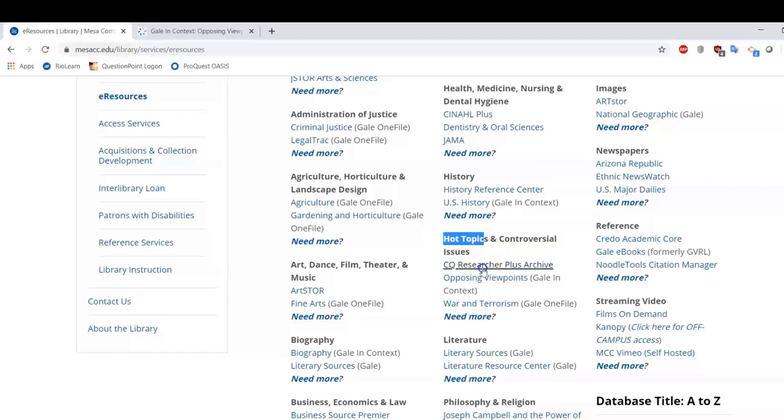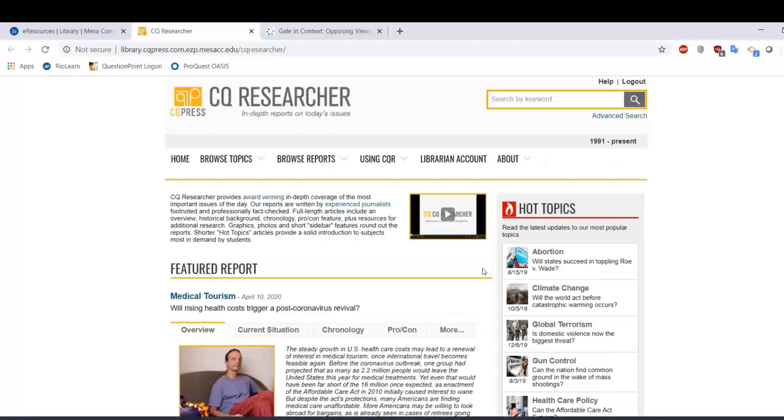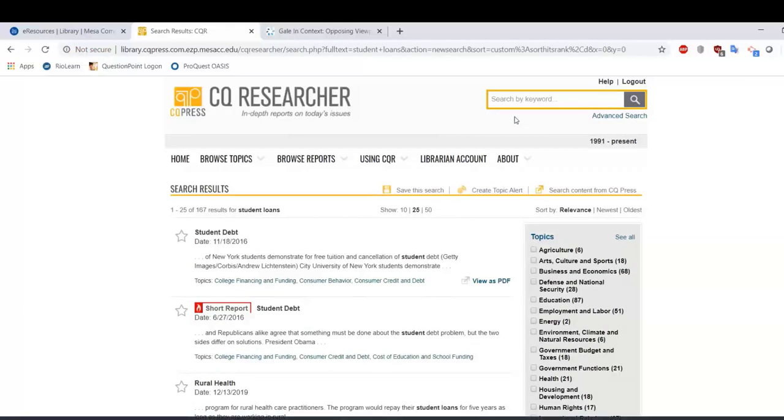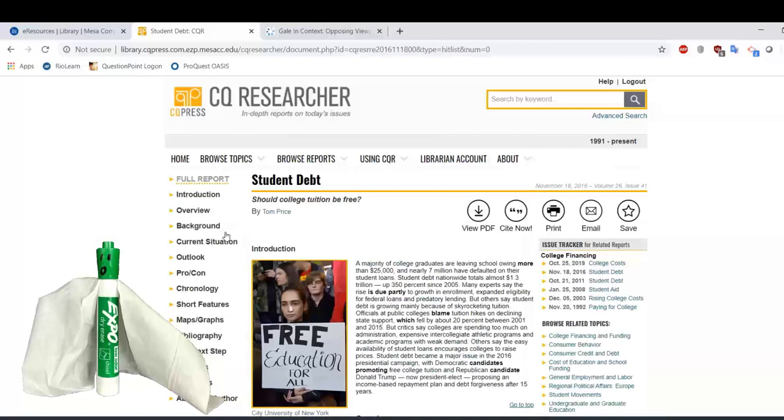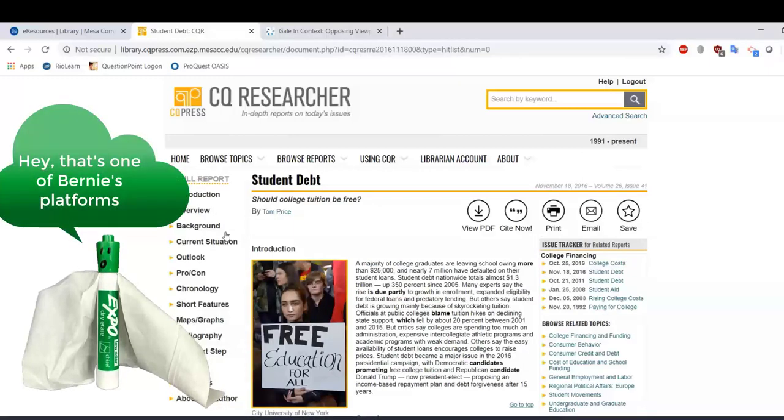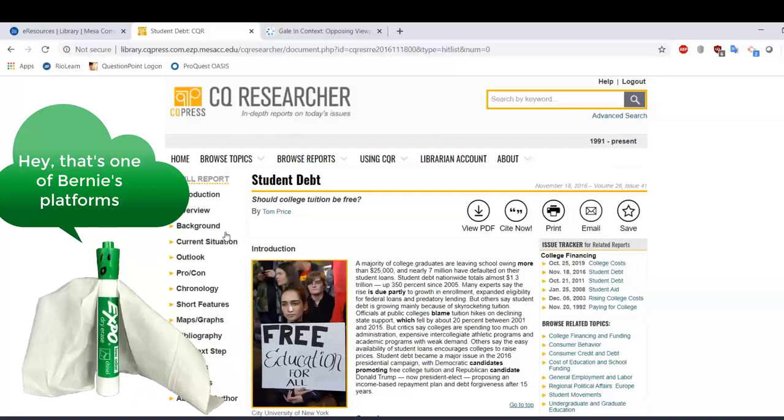So CQ Researcher is another great database. It's not as big as Opposing Viewpoints, and there's still a lot of great information here. So let's try typing in student loans again and see what comes up. Okay, so it has student debt. So let's go ahead and click on the first one. Since this is a smaller database, all of your topics might not be in there, but that's okay. If you can't find your topic in here, then we can try a different database, or just let us know and we can help you find more information.